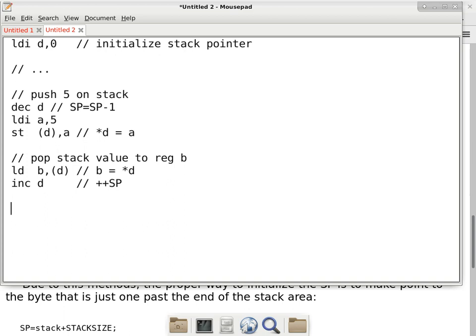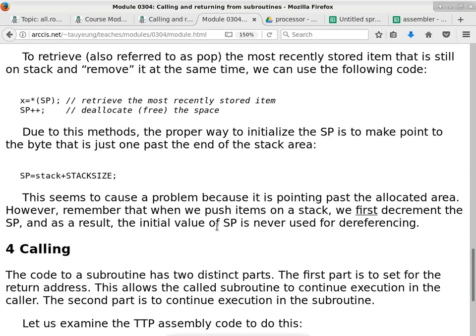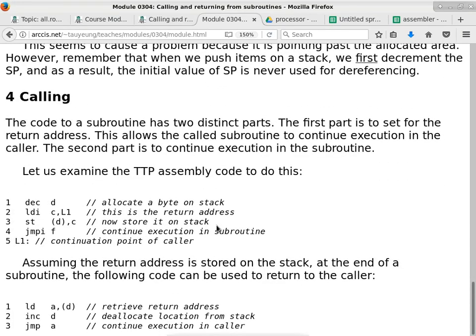So we're doing okay so far with pushing, which is storing something on the stack, and popping, which is retrieving something from the stack. Is that good? Okay. So if this is good, then we can go back and talk about subroutines. Okay, because now we can say, how do we call a subroutine?